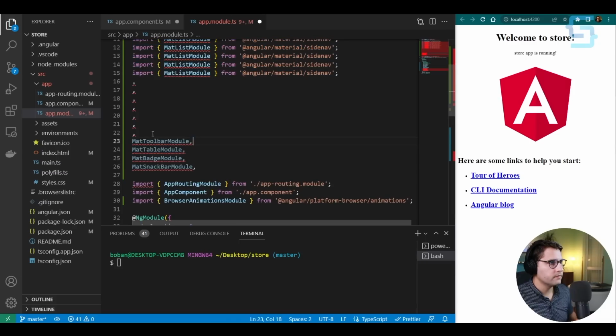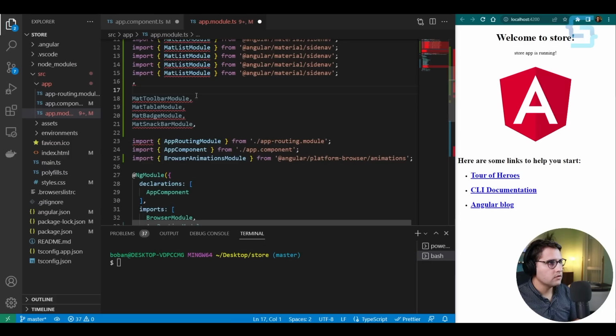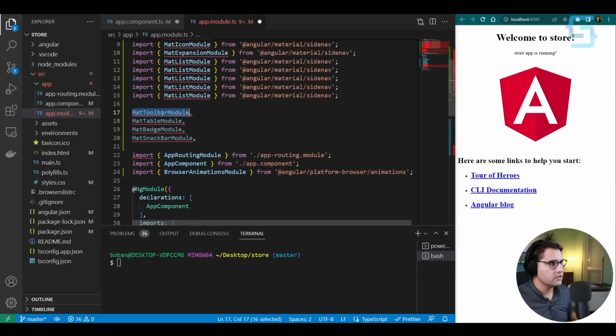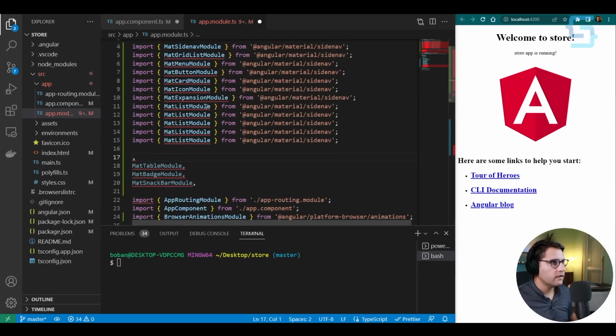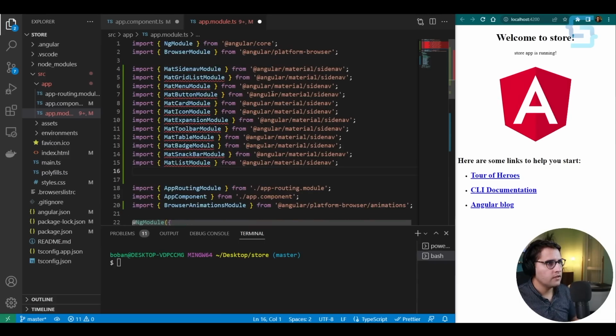Okay. Let's remove these commas actually. Then let me copy paste the other ones. Math toolbar, math table module, math badge module, and math snack bar module. Okay, let me remove these commas. And now let me update.